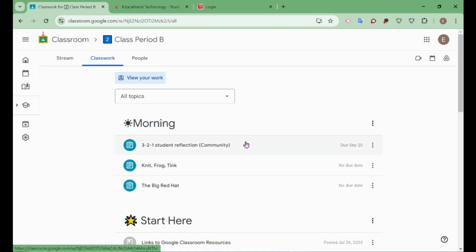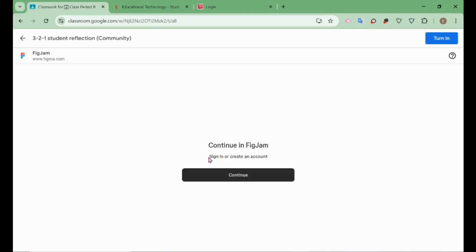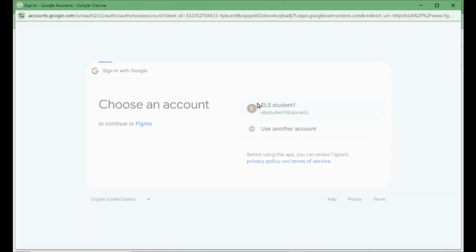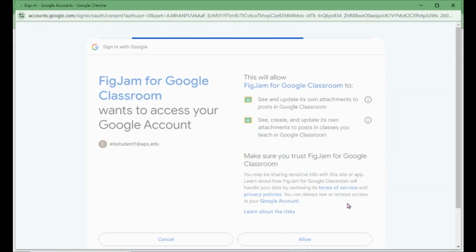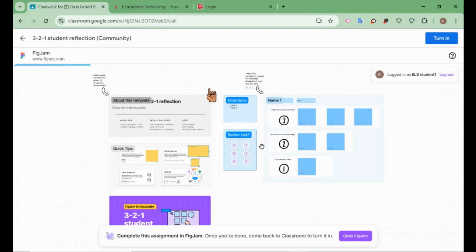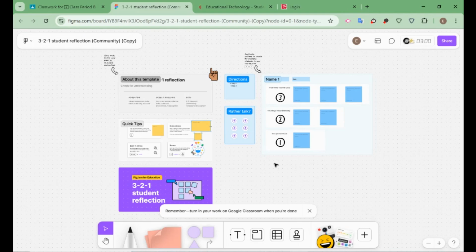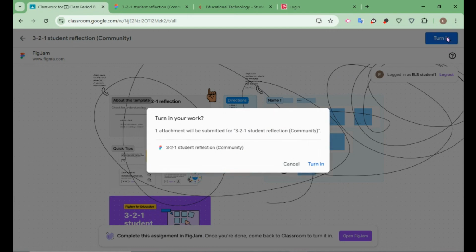From the student side, they see this assignment now in their classwork section. They can click on it, open up this file. They'll continue to sign into their FigJam account. And allow access. Now the student has the opportunity to interact with this FigJam file within Google Classroom. All they have to do is click Open FigJam. Now the student has the opportunity to edit and respond to this. If the student is done, they are prompted here by this pop-up window to go back to Google Classroom to click Turn In.